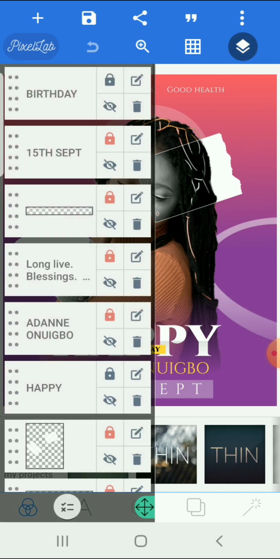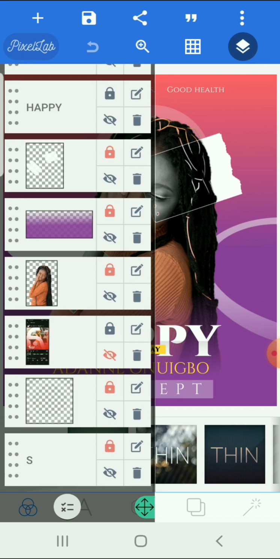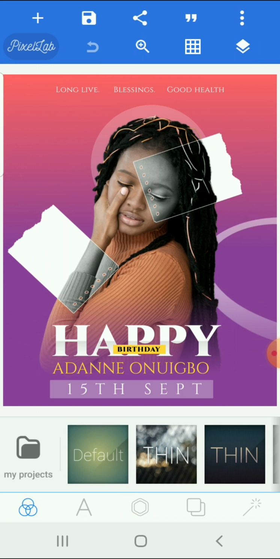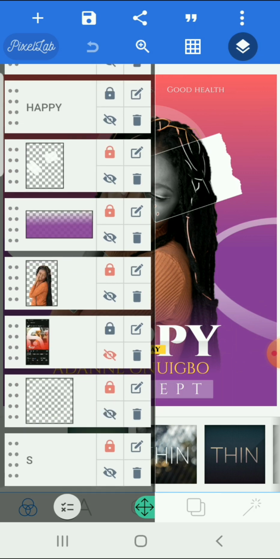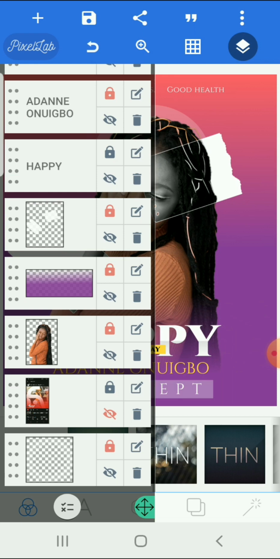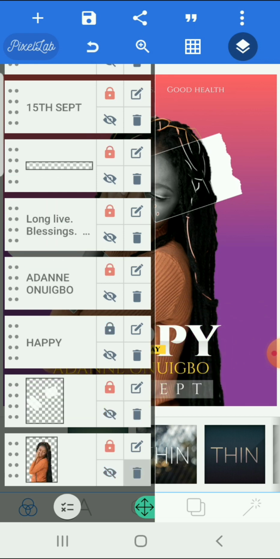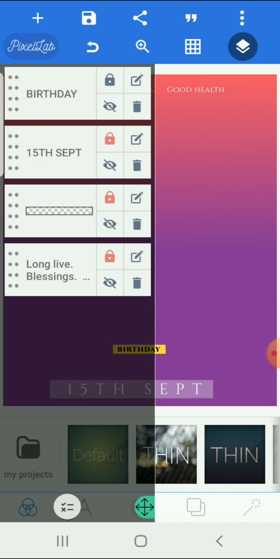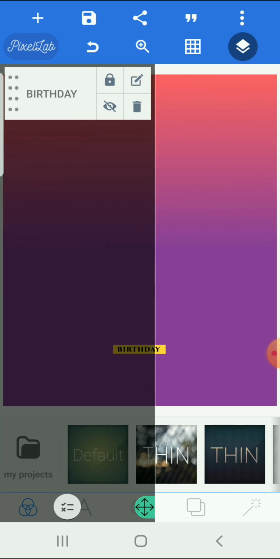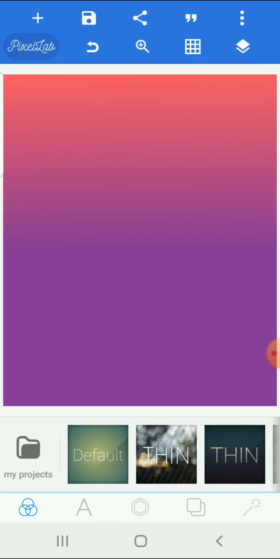Alright, so you can see the layers. I've done the design already. Right now I'm going to show you how I created everything from scratch. So I'll go ahead and delete everything I have here. As you can see, I've deleted everything.